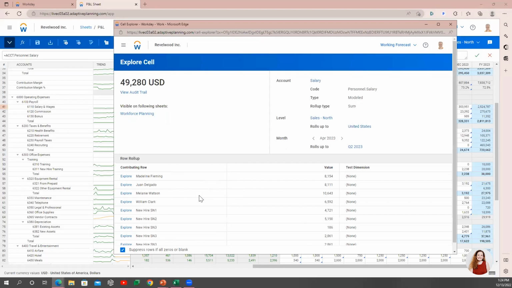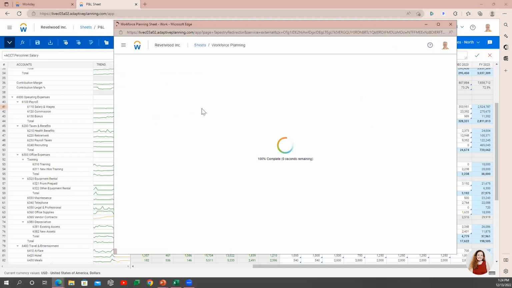So they are quite strict about personnel security, and that carries over to Adaptive as well. If you don't have that permission, you will not see line item detail. You will only see this top level number. But for now, I'm going to go ahead and drill through to the model.